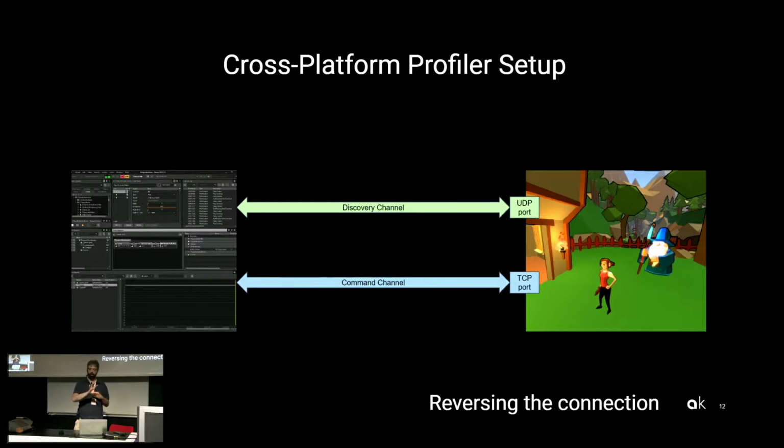So the authoring tool is going to send a request via UDP on the network and try to detect every game instance running on the network. The game will reply via UDP, giving the TCP connection information, and then you can connect with the profiler using the TCP port. Obviously, this is not possible on the web for security reasons. You cannot bind these ports.